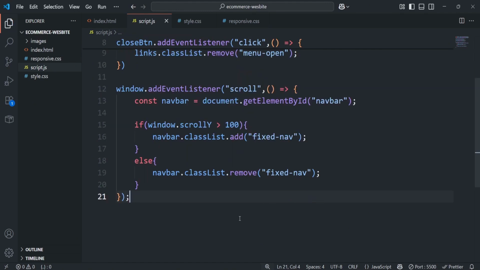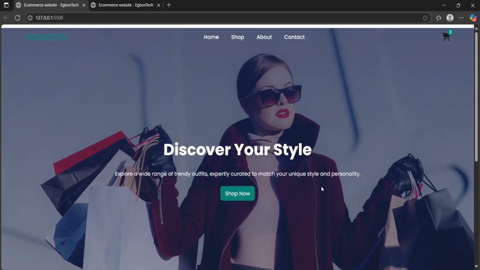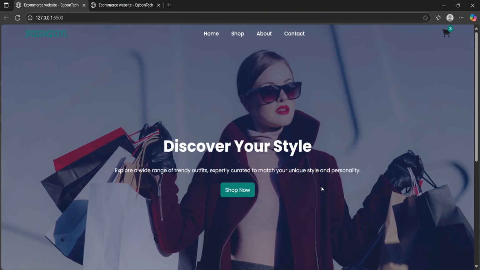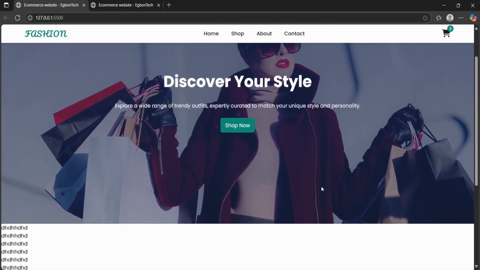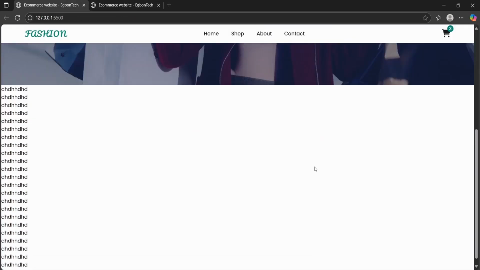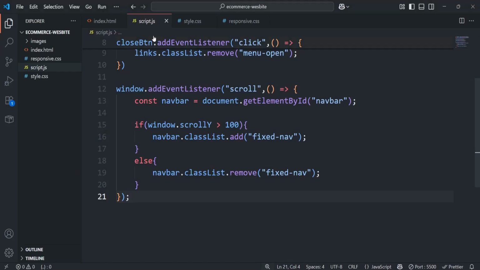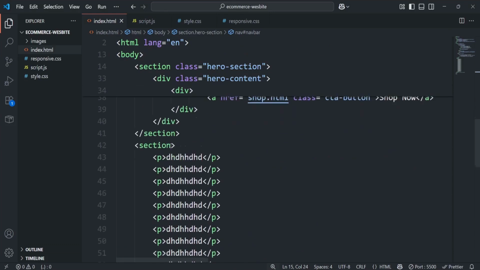I'll save that. I want to head back to the web page. When we scroll this off the viewport, you're going to notice that right here, the moment the navbar is about to scroll off the viewport, that class is going to be applied. That way it's going to ensure that even when we are at the bottom of the web page, you can actually see this navbar. Okay, I'll just get rid of those dummy items in our index.html file.